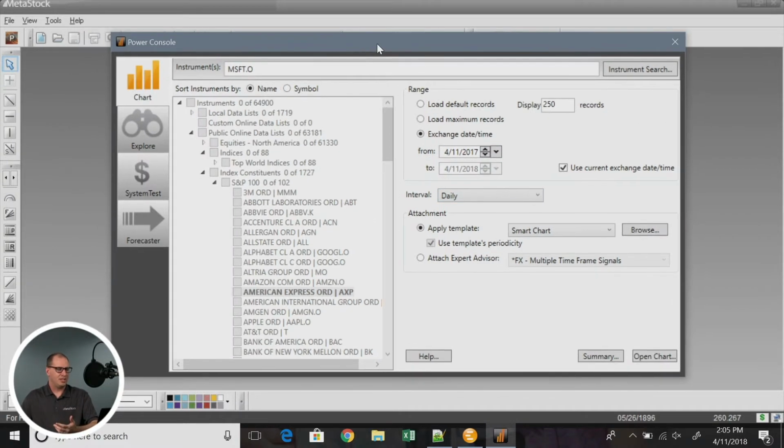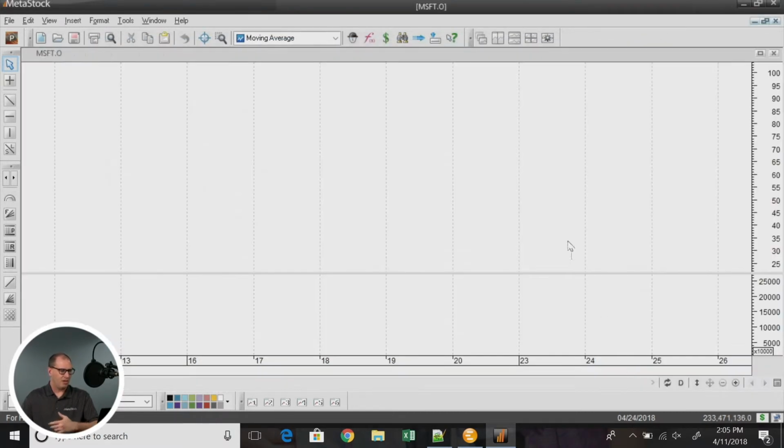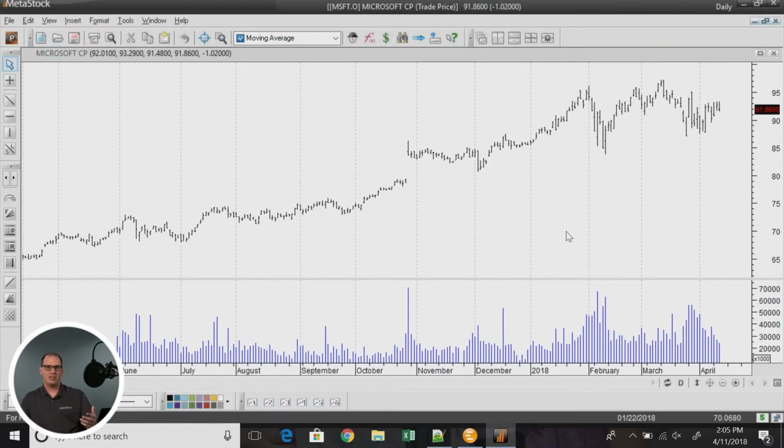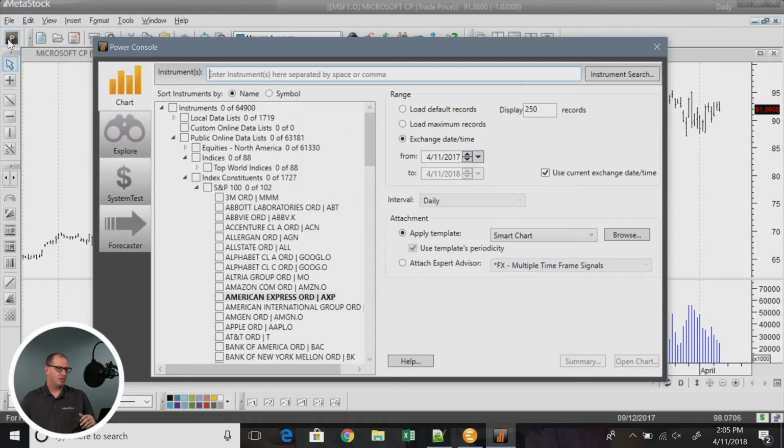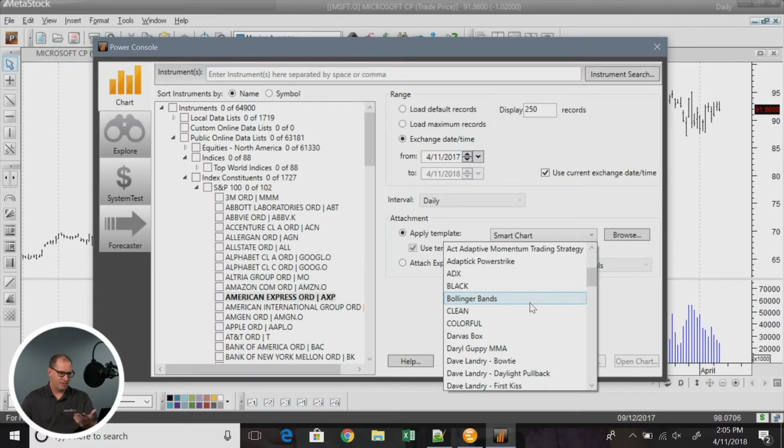One of the things you've probably noticed as I go through and open up charts is that they all open up with the same standard default. We've got a bar chart with volume on the bottom. There are multiple templates inside Metastock where you can apply different views. If we scroll down here, you can see all the different views that I have.